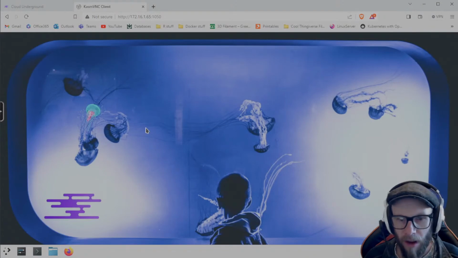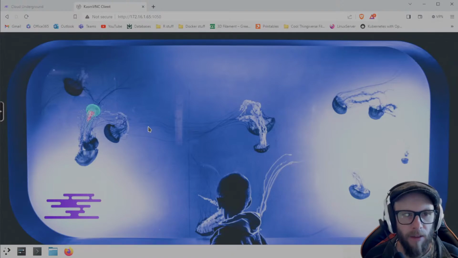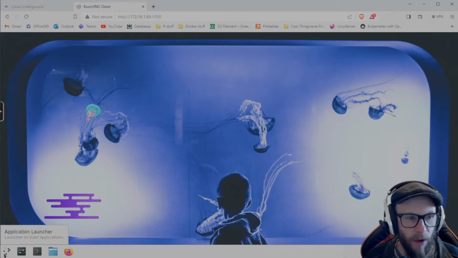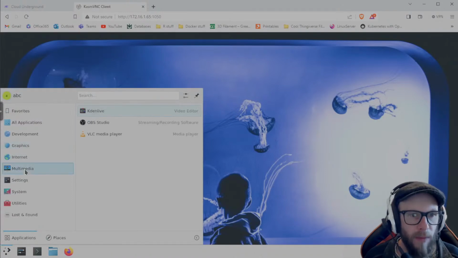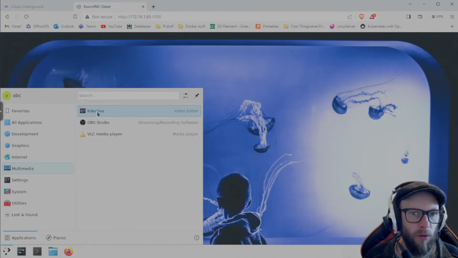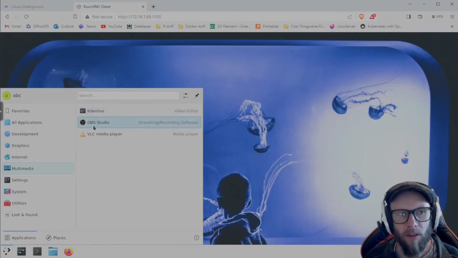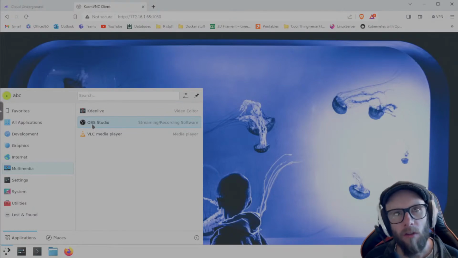Here's our Zero Trust Cockpit. For those who haven't seen one of these before, it's kind of a multimedia operating system instance that has a number of multimedia applications set up in it, like Kdenlive, which is a video editing suite. I like Kdenlive. I've used it a bit. It's probably not as powerful as some of the video editing software out there, but it does everything I need it to do. Generally, we've got OBS Studio, which allows you to record videos.